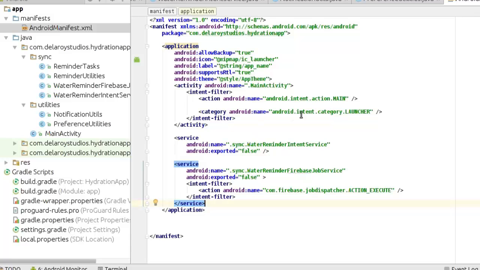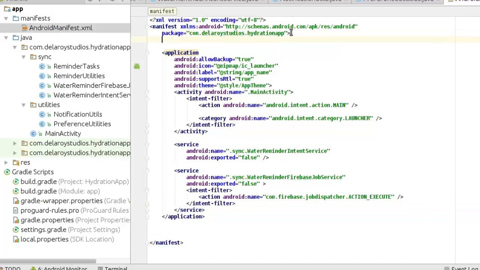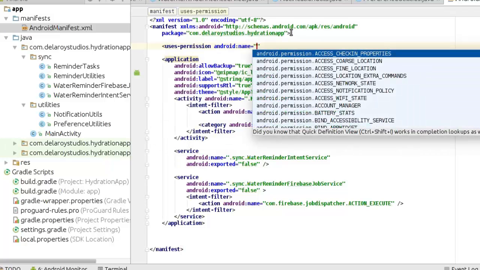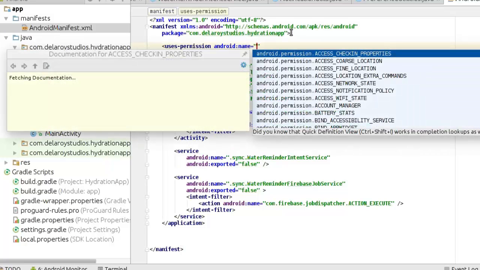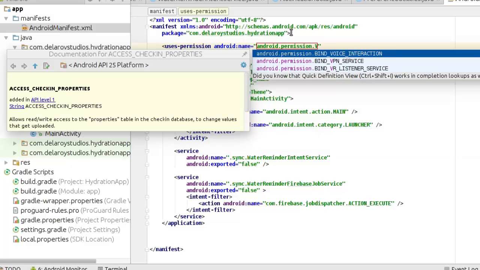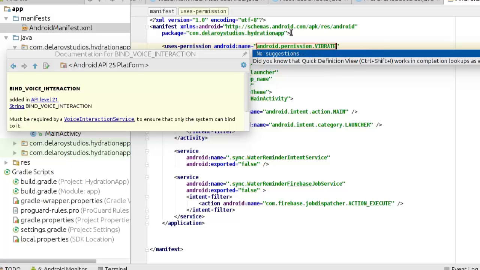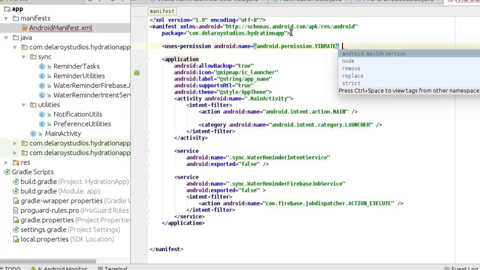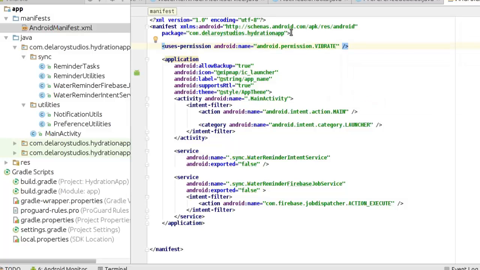From there, we need to give a permission for vibration. Use this permission. As the name here, we have android.permission.VIBRATE. Android permission vibrate. So I'll be testing this. Don't go anywhere.